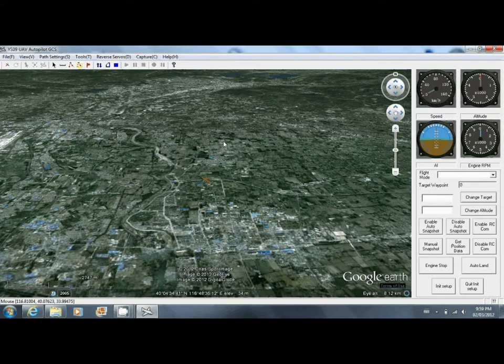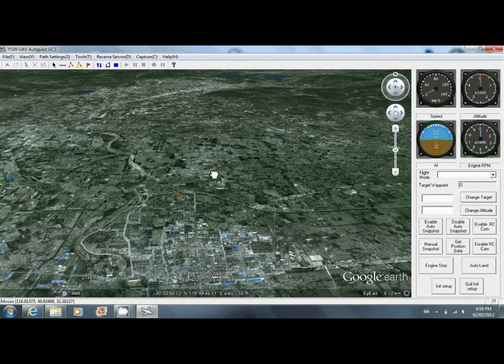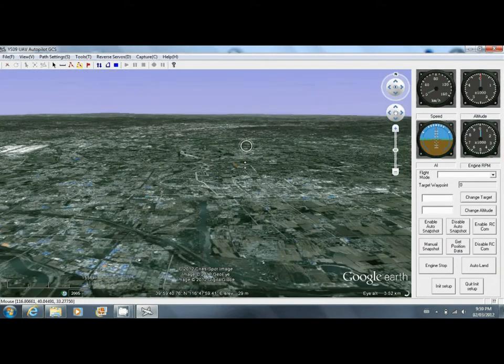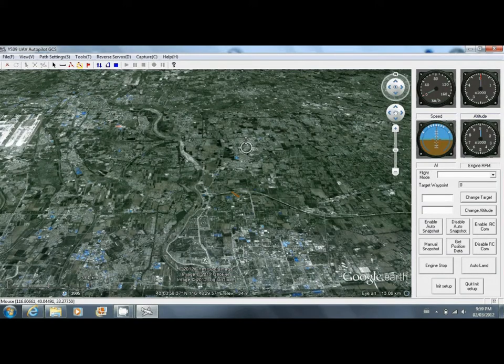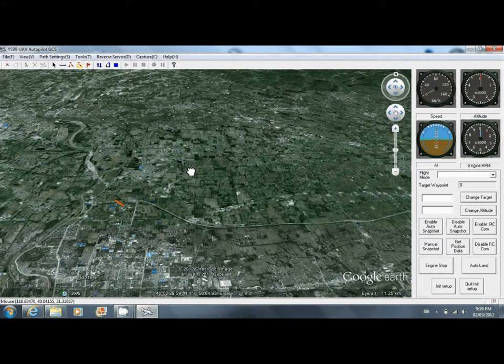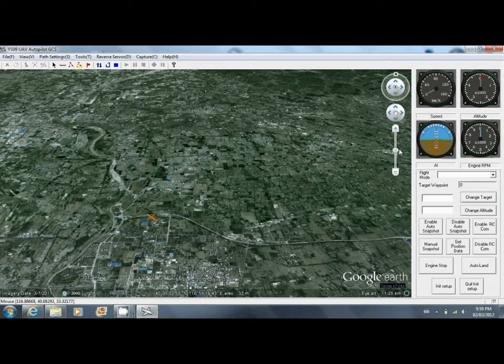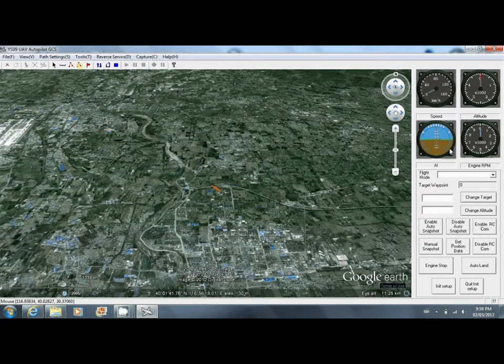Just real basic stuff. So you can see here you have your Google Earth overlay. As you can see, I click on the little hand. Just like anything in Google Earth, you can change the angle. That's just pushing down on your scroll wheel. You can look around. You can use your usual Google Earth scroll bar and everything over here. So nothing new there. You have all of your drop downs at the top: File, View, Path Settings, Tools, Reverse Servo, Capture, Help, pretty standard.